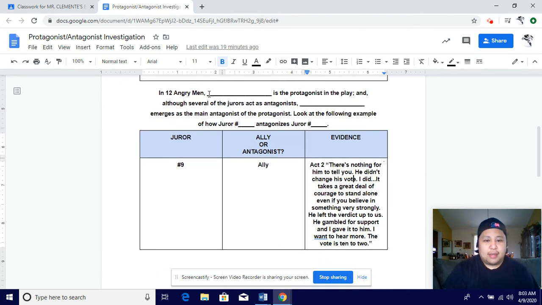So in 12 Angry Men, blank is the protagonist of the play. Obviously, I want you to fill in who you believe is the protagonist of our play. And although several of the jurors act as antagonists, blank emerges as the main antagonist of the protagonist. So, who do you think, out of all the people that are against our protagonist, is the main one, the one that really, really goes for him?